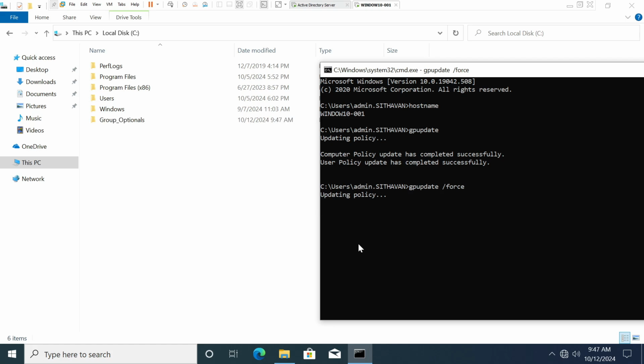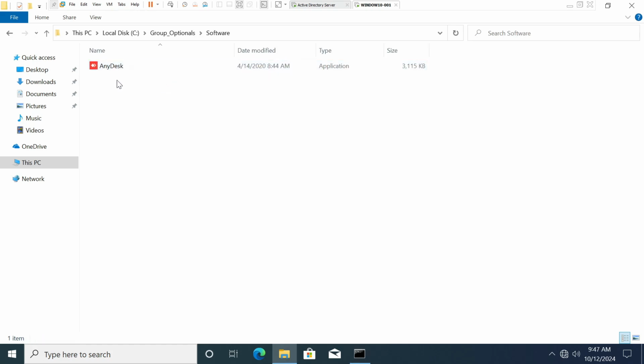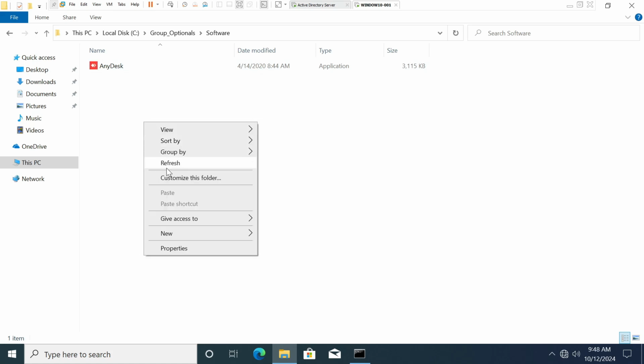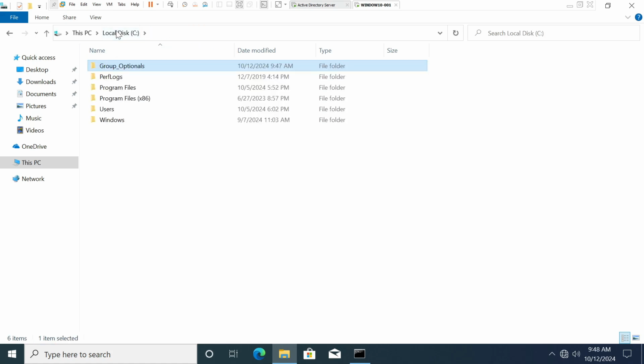Okay. After I type this command line, we see the folder appear. Okay. And this is the folder software and AnyDesk software. Our group policy is applied and it's working.